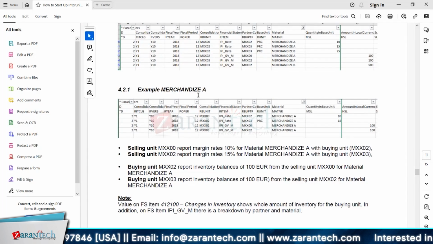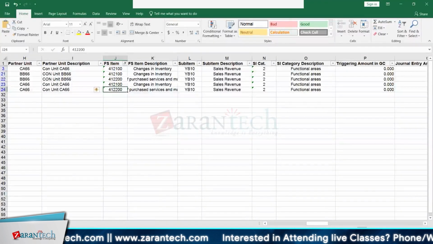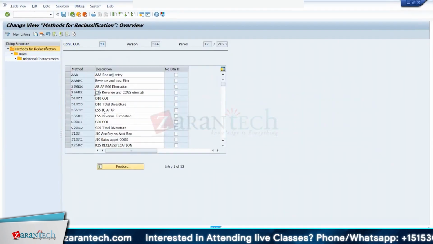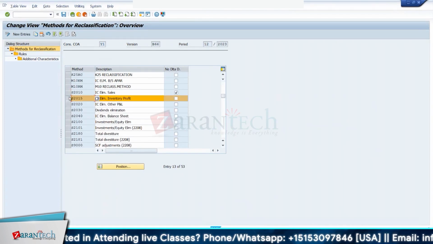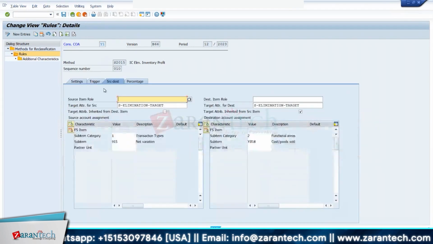Okay. Anyway. So here sequence step 10, that is the first step. Here you have to do a configuration. So the configuration, SAP provided S2015 as an inventory elimination profit. Okay, this is a method they have given. If I go and see here the rule, the first step is S-IPI-GB. Okay, this is the selection trigger.